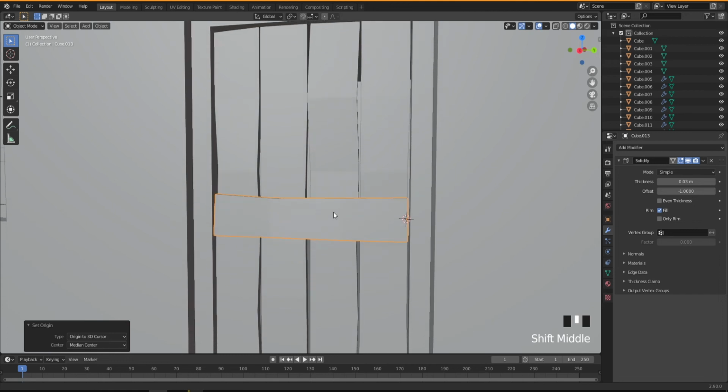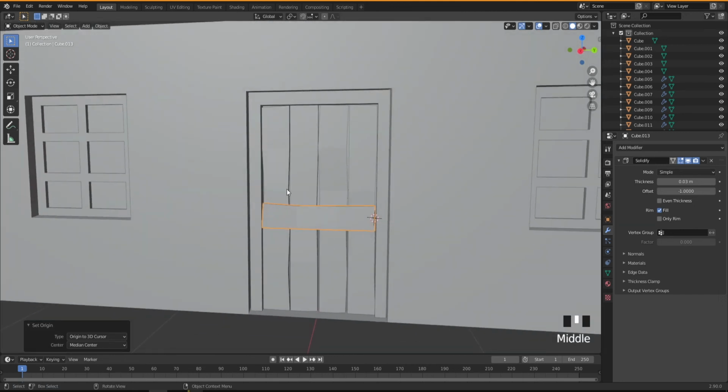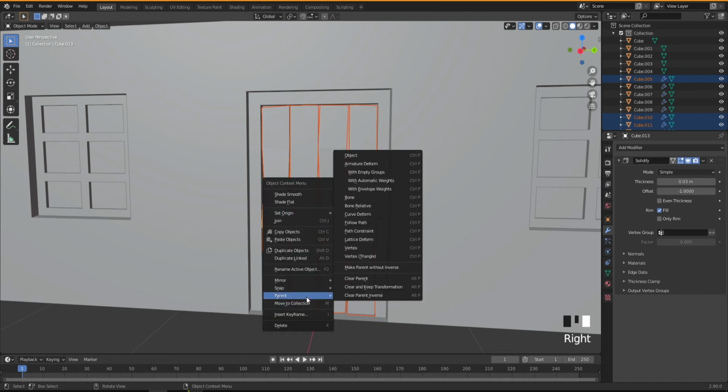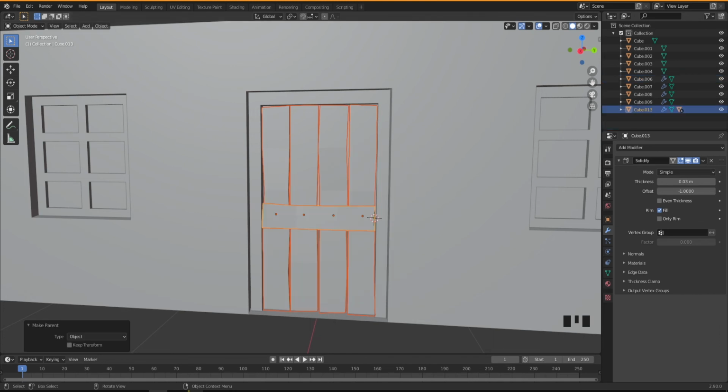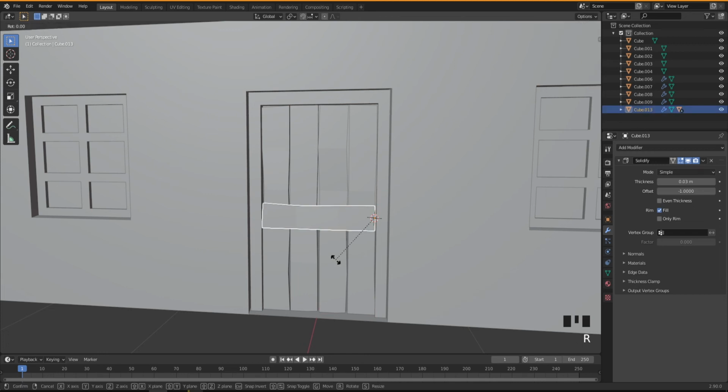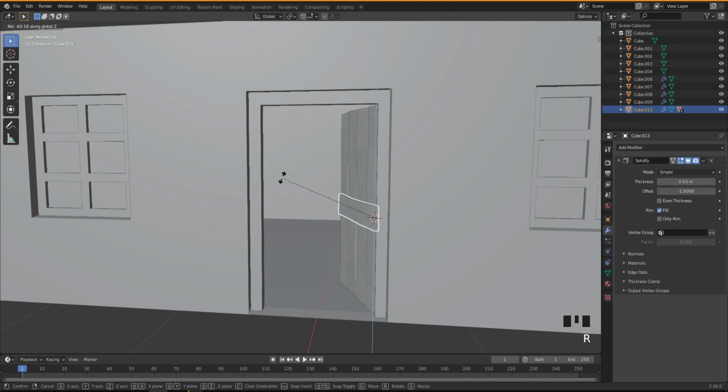So all we have to do now, just select all of them, but it's important to select this one last, because the last one is going to be the parent, the rest going to be the child. So select one of them and select this one last, and then right click, parent, and then object. So now if we select this one and press R, Z, it should open our door like this.